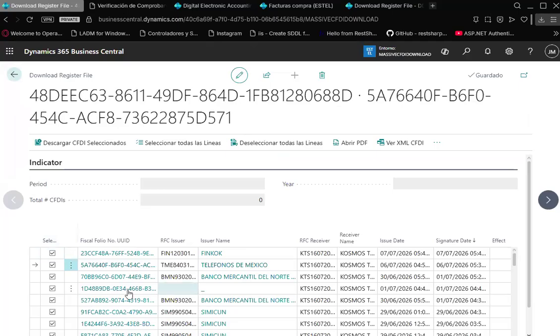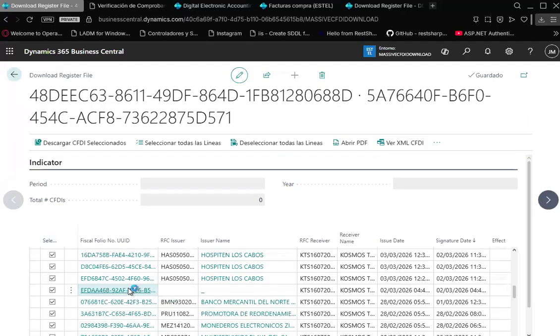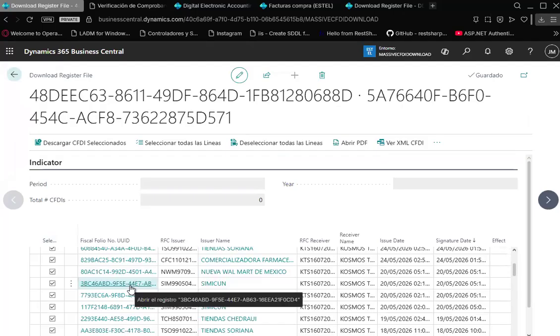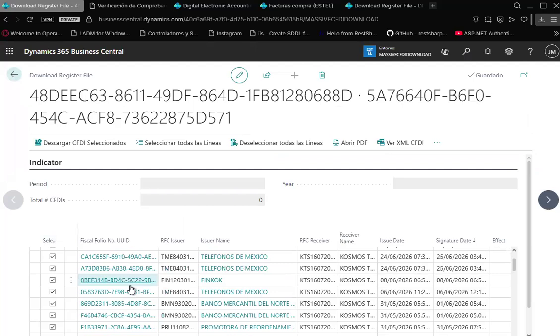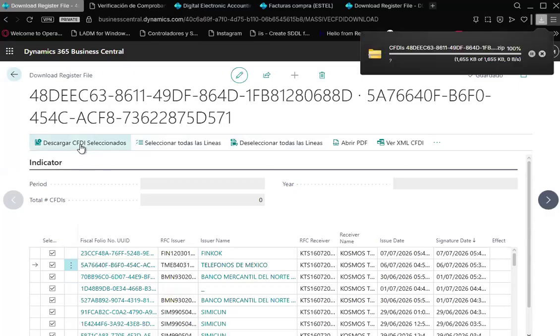I want to get all the files because I will submit these files to the auditor or another bookkeeper. Only if I have the permission to export the files, I can do that. If you don't give the permission to a user, the user will not have permission to download. I can select all or whatever I need, and I can download a zip file with all the files.